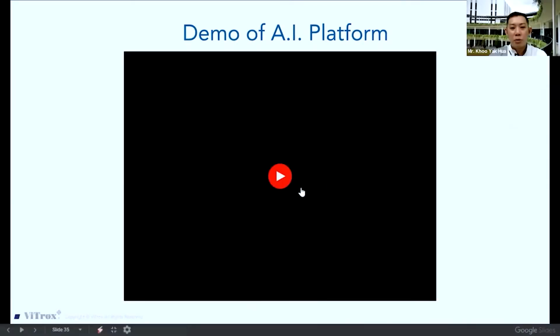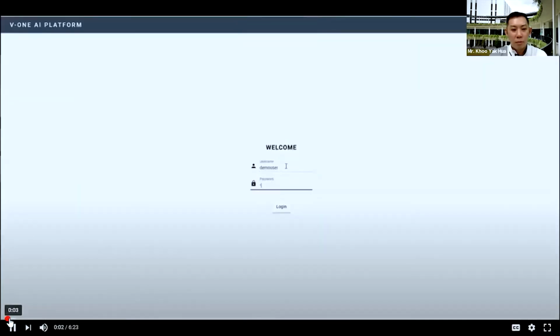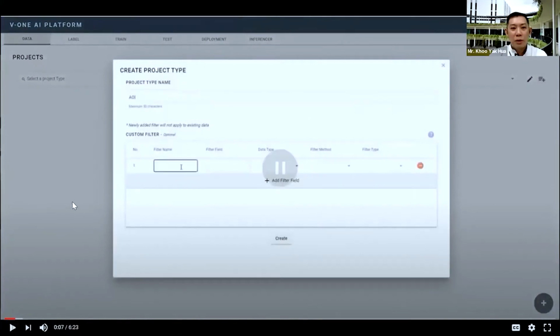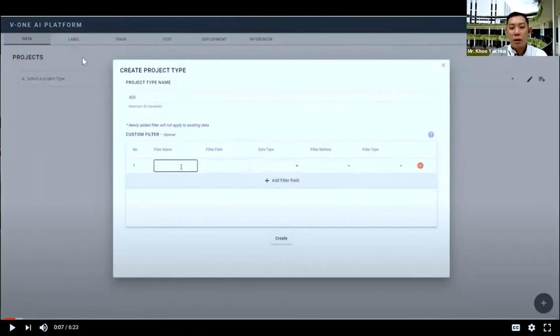So today I'm going to show you what we have on this training platform. I will be pausing around to explain. First, what we have here is a series of steps that you can make use of on this AI platform. You can collect your data and submit it to this platform. We have data management modules that help you to collect all the data and manage the data. And then you may perform certain labeling on it. After that, you can train a model, making use of the VTROX proprietary AI model.